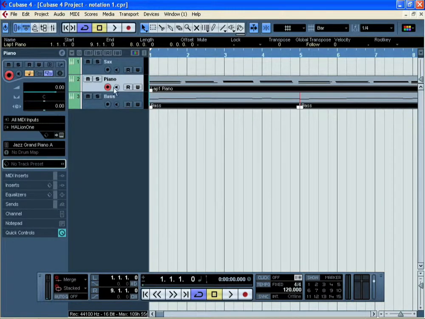Final thing, let's now select the sax track and let's create a melody line. You could do this in real time or you could input it as step time, putting notes onto the stave. Let's have a listen and record a sax line over the top. Two-bar count-in.